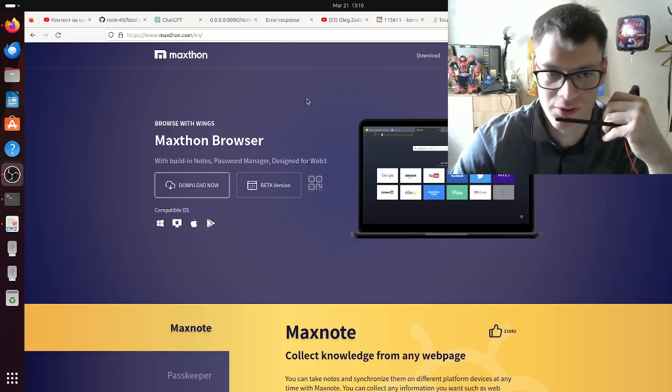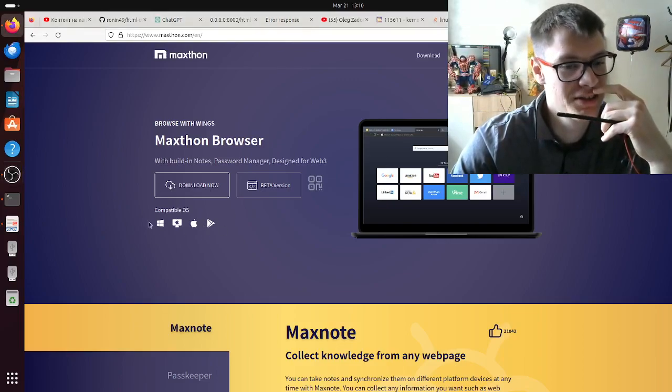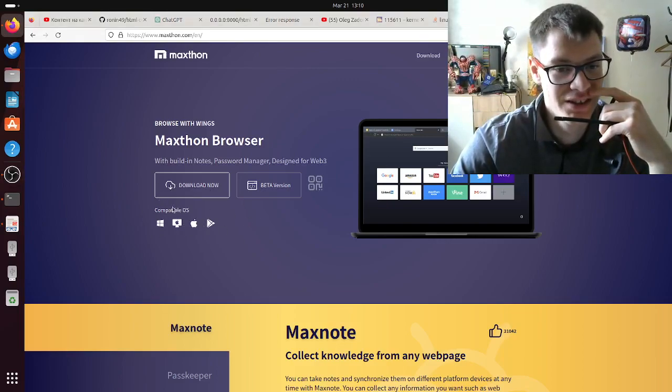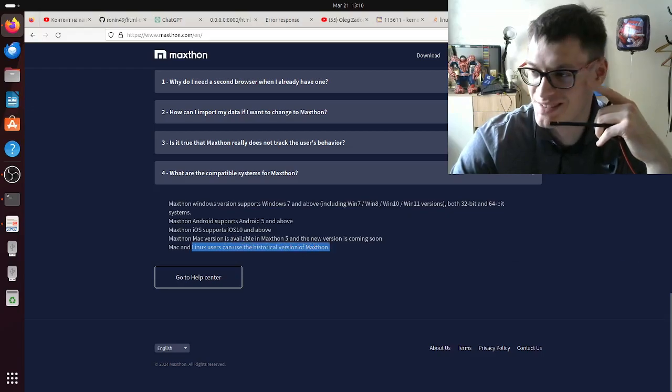Guys, a couple of words about this browser. It is very old, I think, but it's a cool thing that it doesn't support Linux. So it says that Linux users can use the historical version. Oh my god.